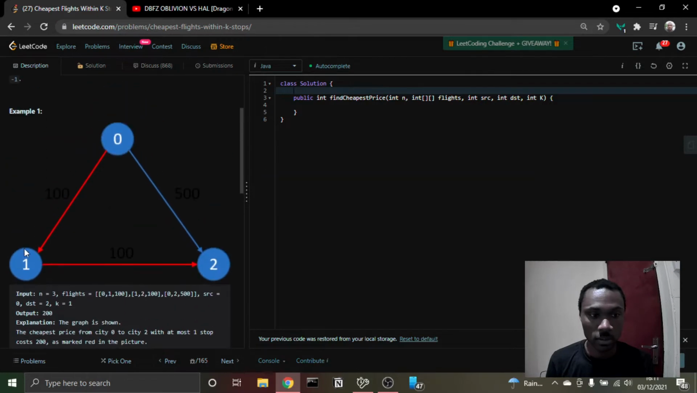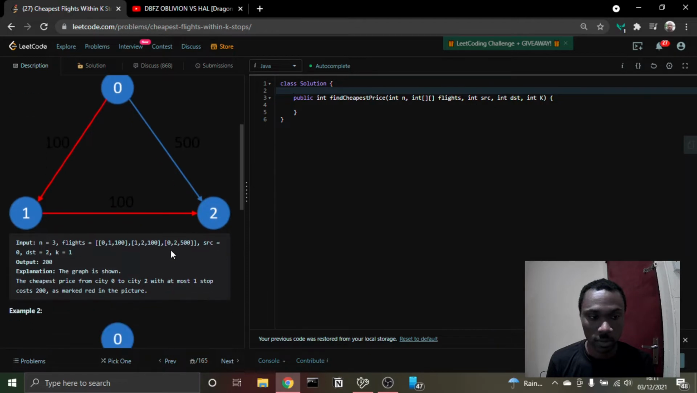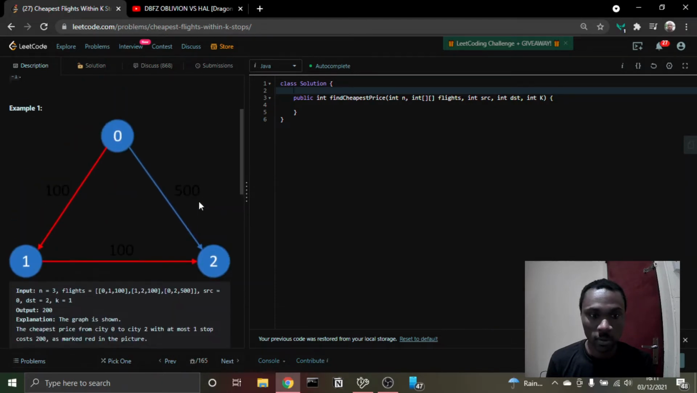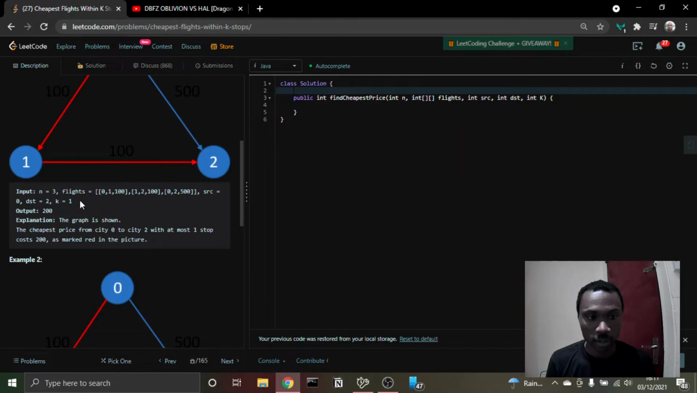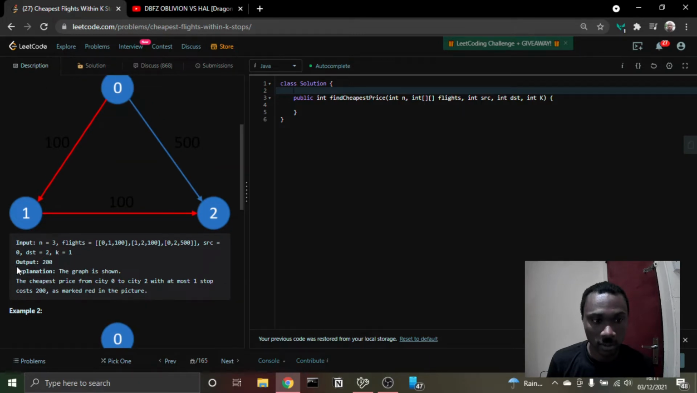So here, for example, from 0 we can go to this stop at a cost of 100. From here we can go to 2 at a cost of 500. And destination is 2, so we can reach destination 2 at the cost of 500, or we can reach destination 2 at the cost of 200. So here the least cost to reach this stop is 200 with at most k stops.